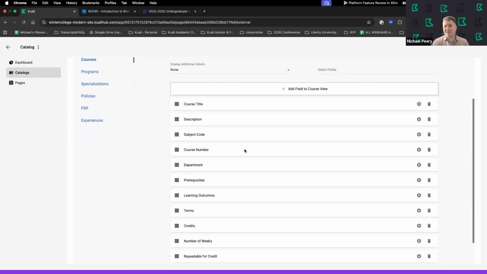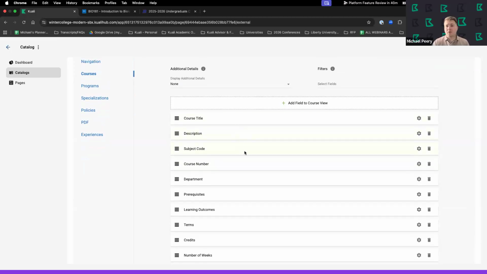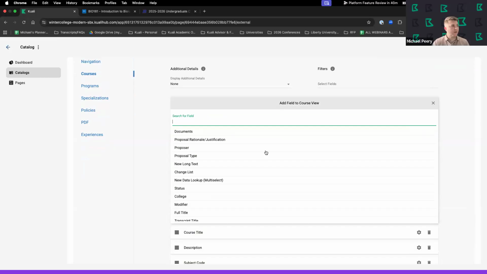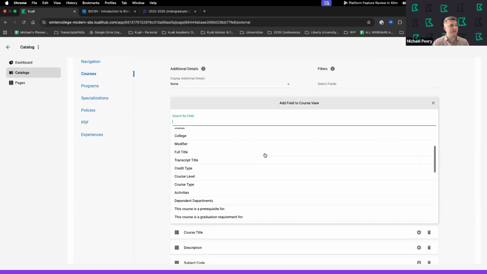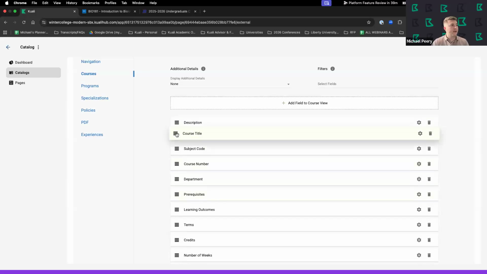And so we don't necessarily want to show all of the information that we filled out on the form. A lot of it is administrative or can be a bit confusing to a student. And so this allows us to really taper that down. And so all this information is available for me to use if I hit this add field to course view. If I need to pull in course type or activities or course level, I could do so. And then I could rearrange them as such, put the description at the top, subject code, wherever it needs to be.